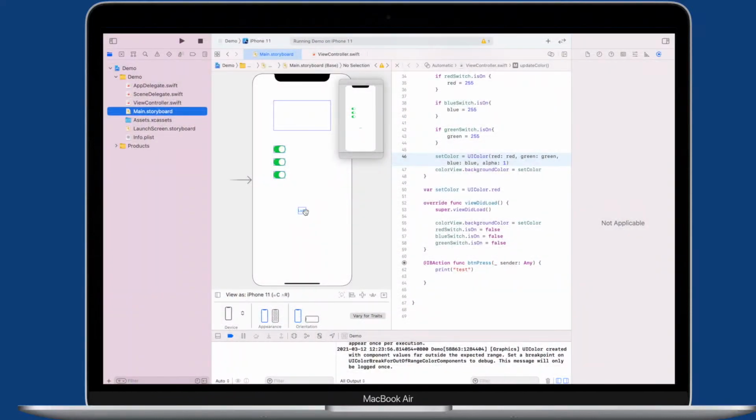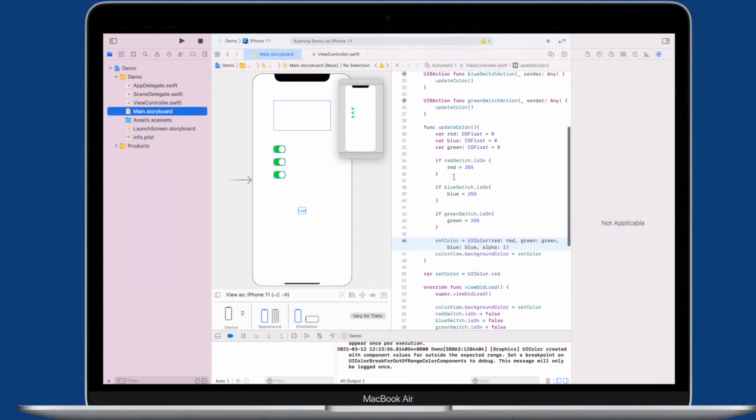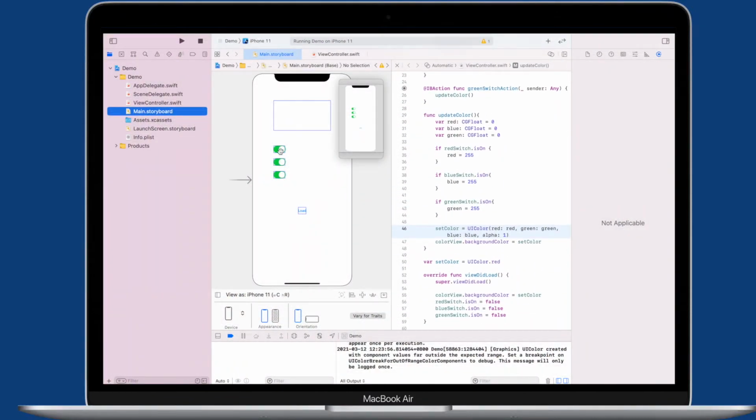So far in our project, we've created a little algorithm which, when we select the color, either RGB, red, green, and blue, will appear inside our box. The next thing we're going to do is add some functionality to our button.